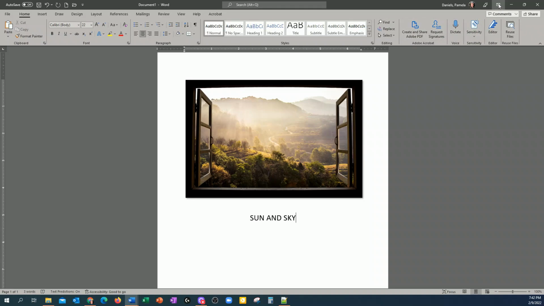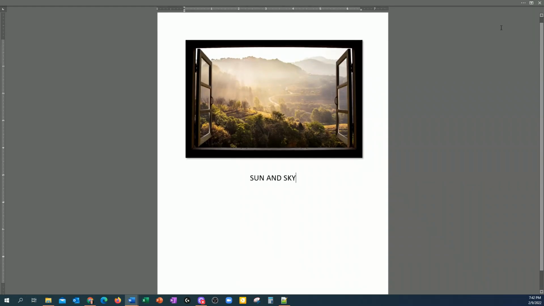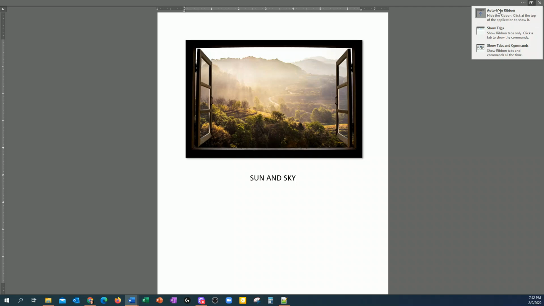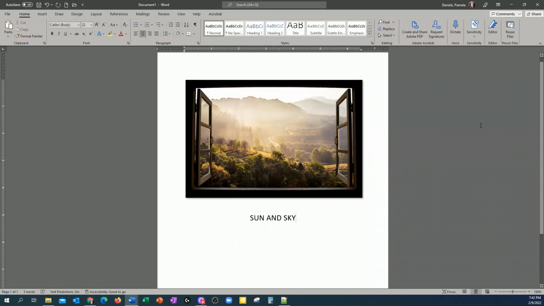But this is how I can show or hide that if I want to. So for example, you saw that I clicked that and it hid. Bring it back by clicking show tabs and commands. And here are my tabs. My commands are all in my ribbon, and we'll talk about that in just a second.